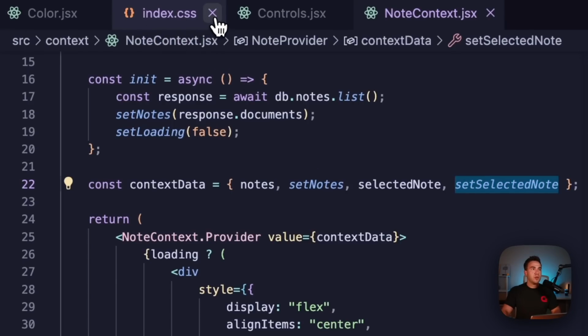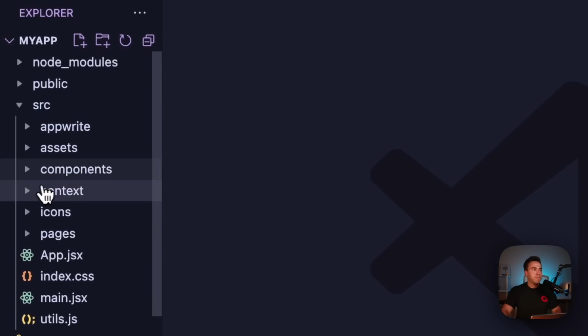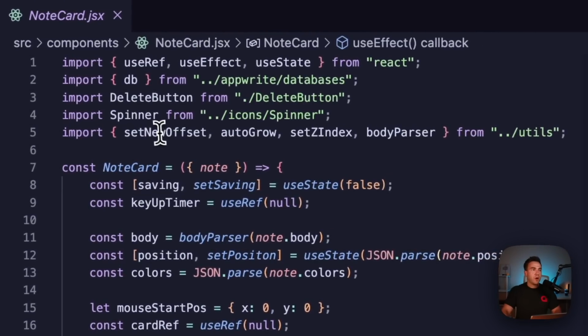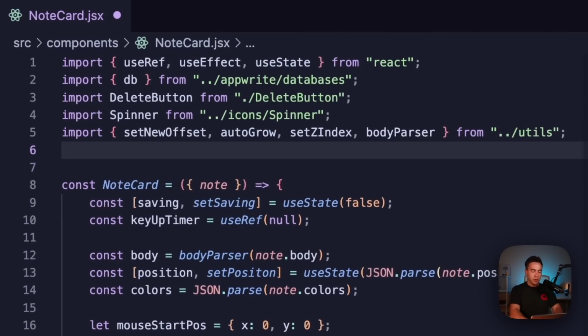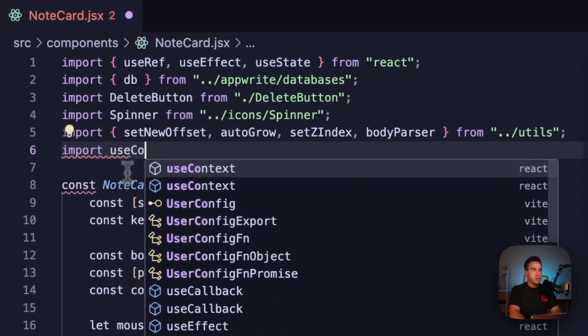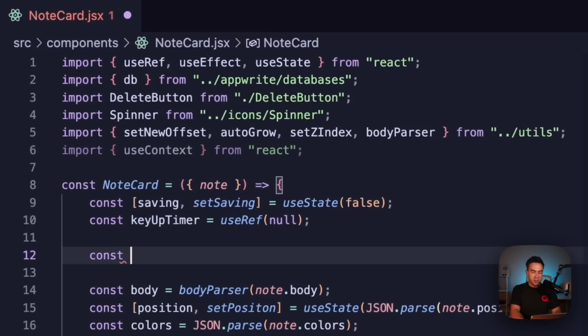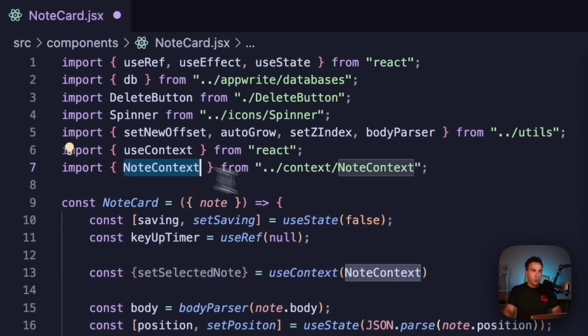So we'll go into our note card here. Let's close all that out. Go into components. Let's go into note card, and we'll bring this in from our context data, which we have used. Maybe we haven't. I thought we did. So let's just import use context, and we're going to use the set selected note from use context, and then we'll bring in note context. That's going to import note context.